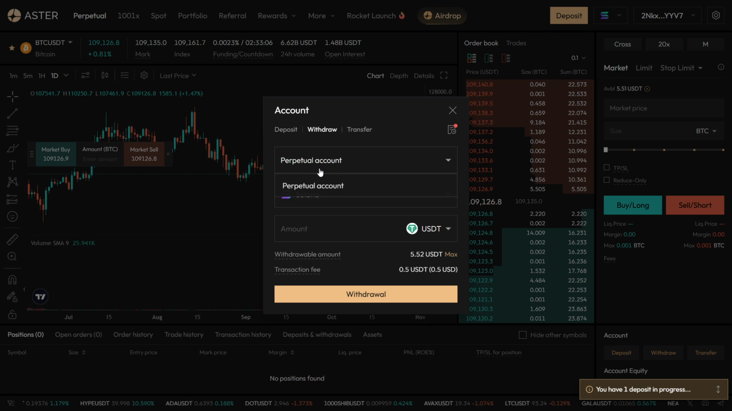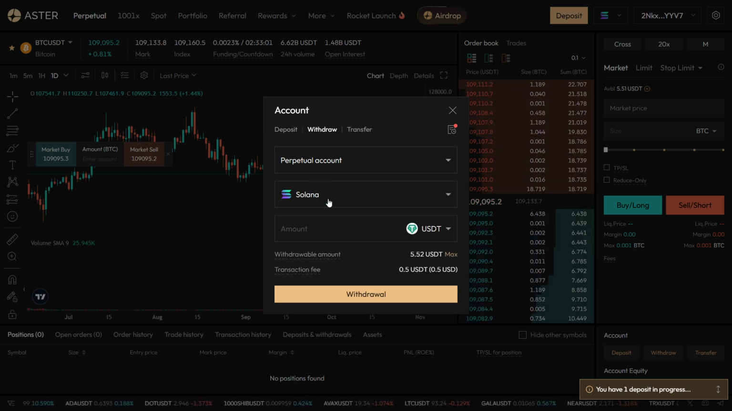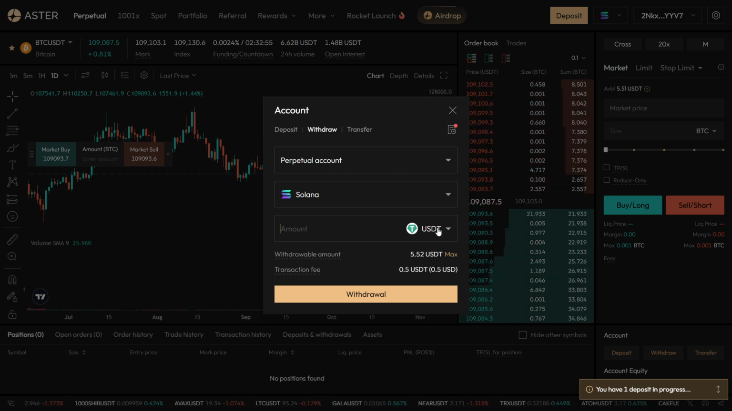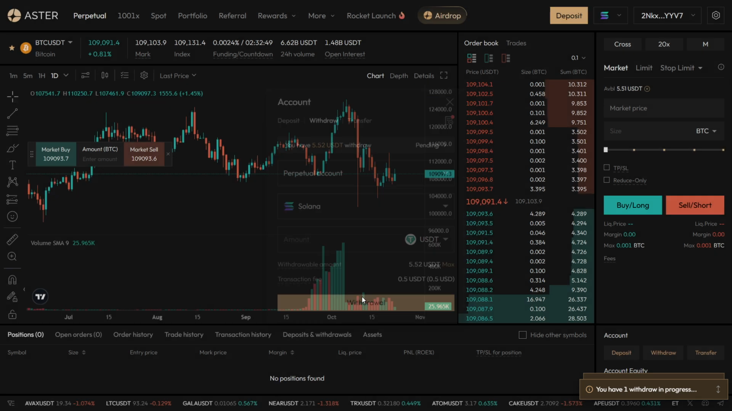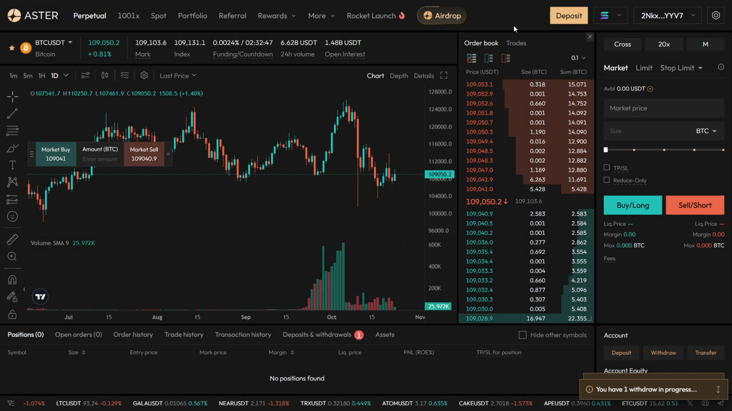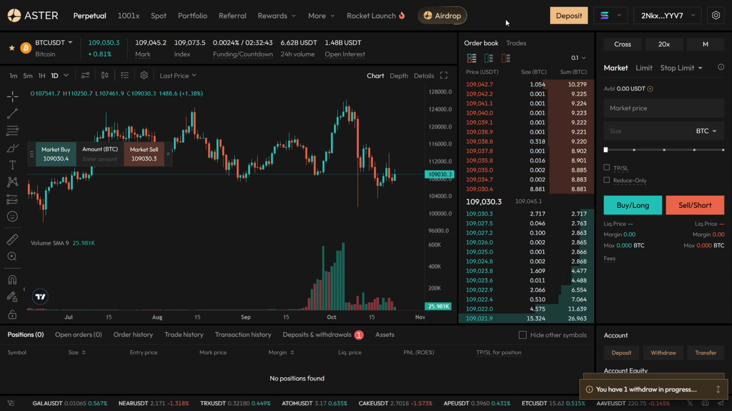So as you can see, again, select perpetual account and then the chain. So I'm going to do Solana because I do have my Phantom wallet connected to Aster DEX here. And then you just have to basically type in the amount you would like to do. So for example, I'm going to do all the USD I possibly have here, and I'm going to click on the withdrawal button. And whenever you do this, as you can see, the withdrawal is going to be in progress, and then when that happens, you've successfully withdrawn tokens from Aster DEX.